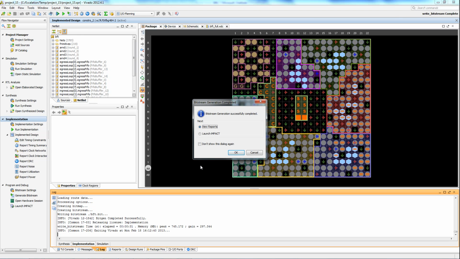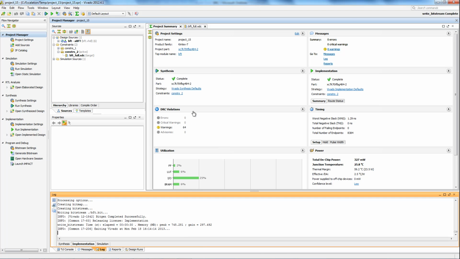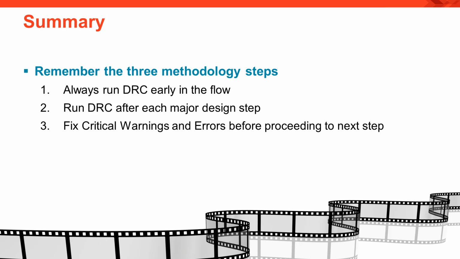Now let's take a look at the project summary window under the DRC violations section. Every time you run a report DRC, this dashboard will automatically be updated with a summary count of the various violations. We can also confirm here that there are no errors or critical warnings and that the write_bitstream has been successfully completed. In summary, remember the 3 recommended steps for DRC methodology.